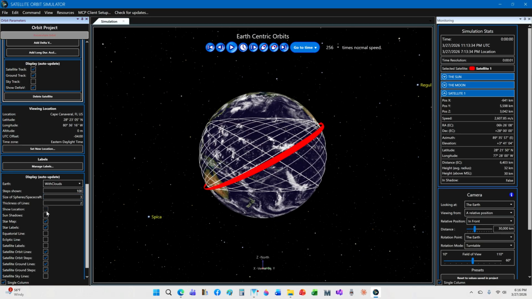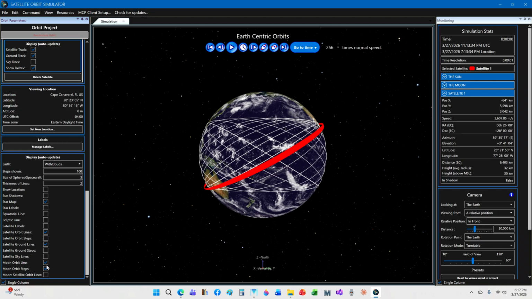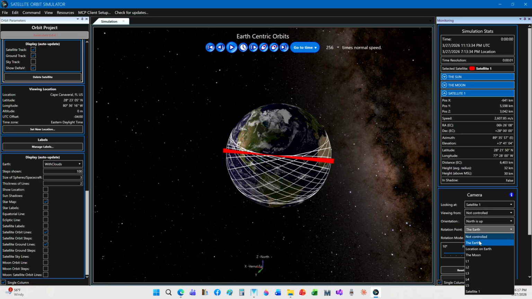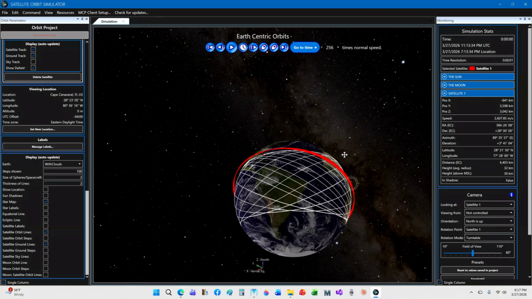Also uncheck the following checkboxes: Show Location, Star Labels, Satellite Orbit Steps, Satellite Ground Steps, Moon Orbit Lines, and Moon Orbit Steps. Next, go to the Camera Group box in the Monitoring panel and make the following changes. Looking at to Satellite 1, Viewing from to Not Controlled, and Rotation Point to Satellite 1.